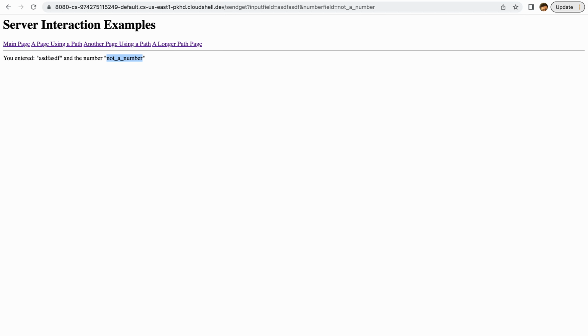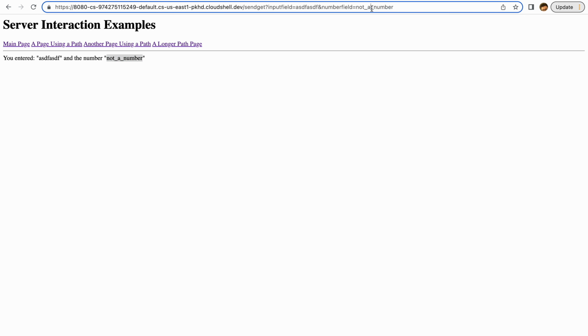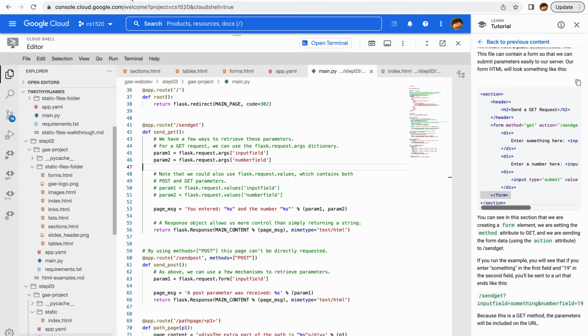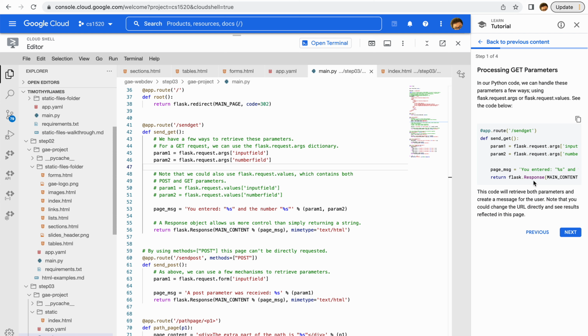But yeah, this kind of shows how you can manipulate the get parameters, because they're just right out there on the URL. Here we have input field and here we have number field. They're just right there on the URL. So that's kind of a quick example there of the get. If we want to take a look at the get parameters, we already checked that one out.